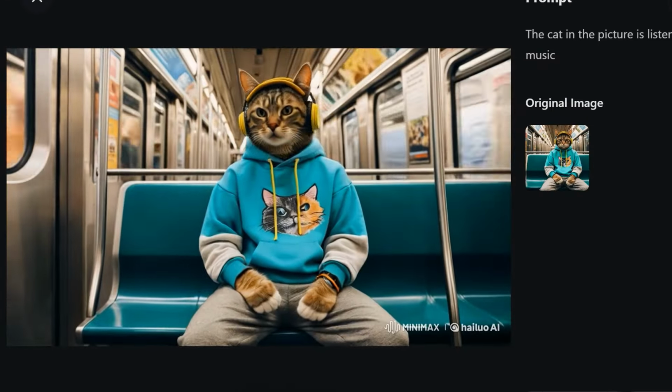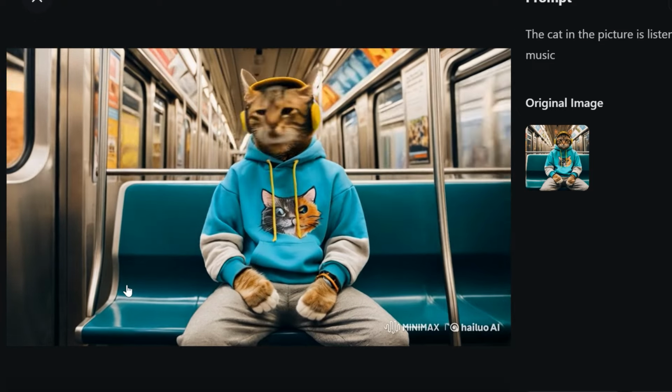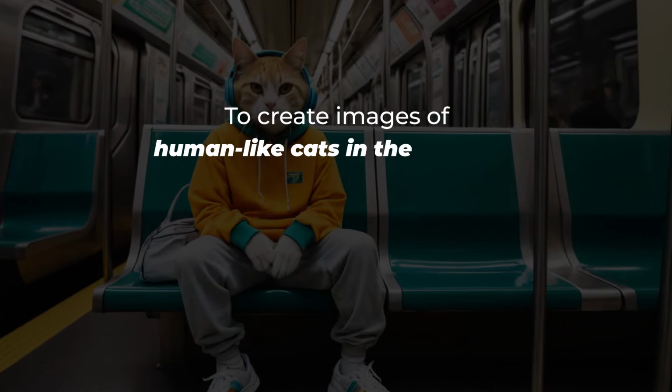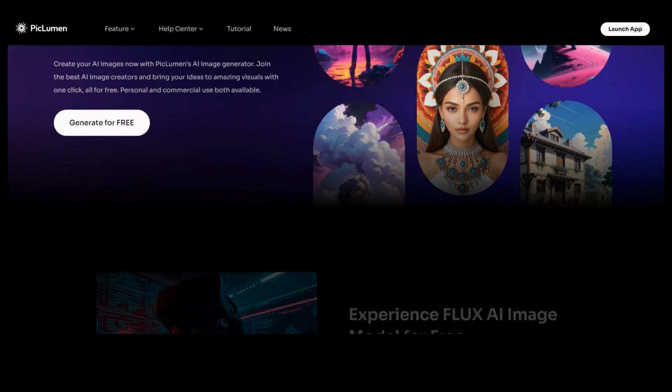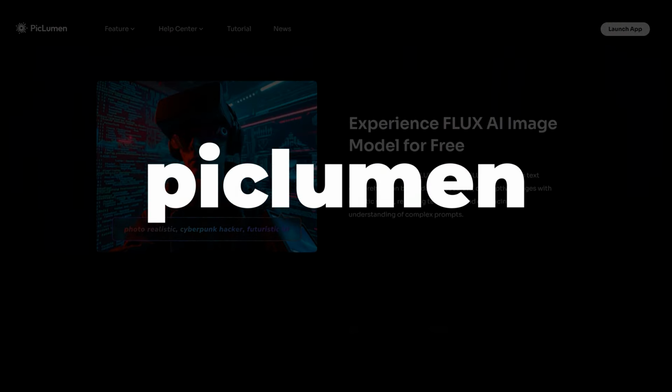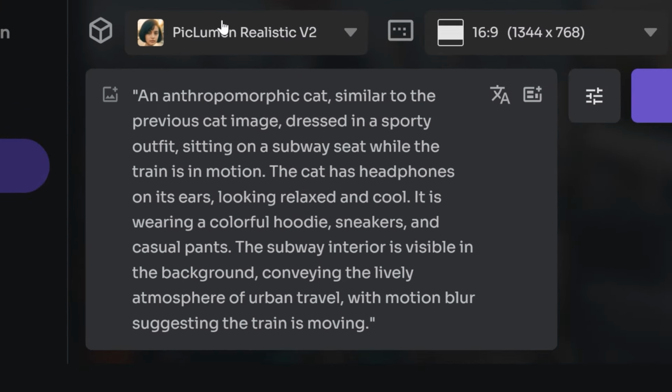Let me show you how I created this AI-generated video. To create images of human-like cats in the subway, you need a text-to-image platform. I used the website Piclumen for this, which makes images for free. To create the desired image, you need to pay attention to the prompt.